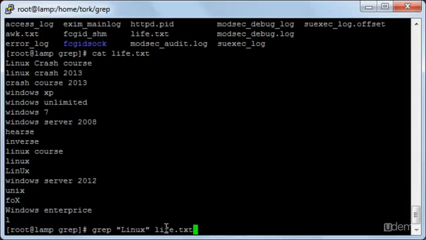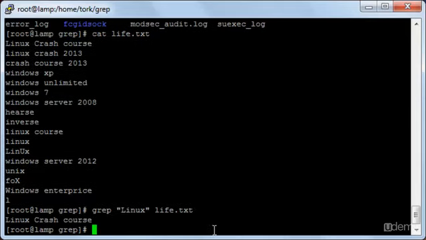Now this command will search for each line that starts with the word Linux, and the word Linux has to be beginning with a capital L. So when I press enter, there is only one line here that has Linux in a capital L, which is this one, and here it displayed it for me.